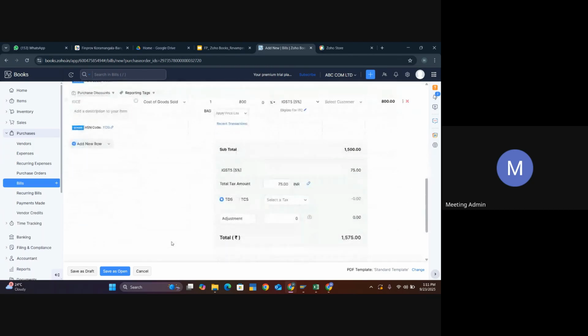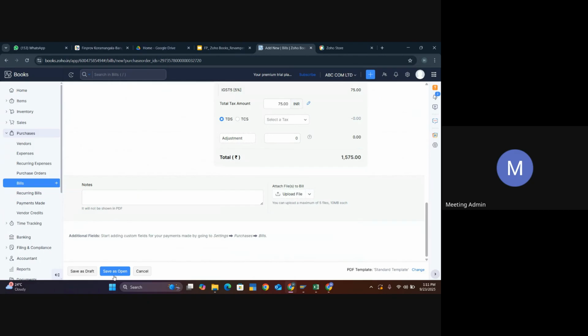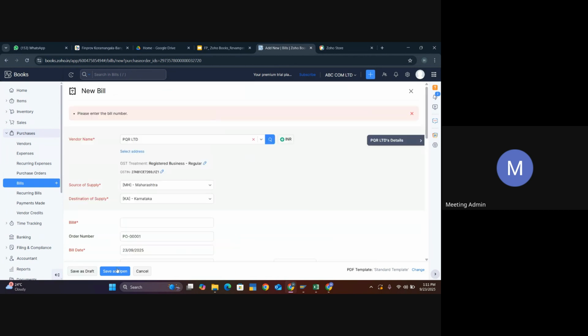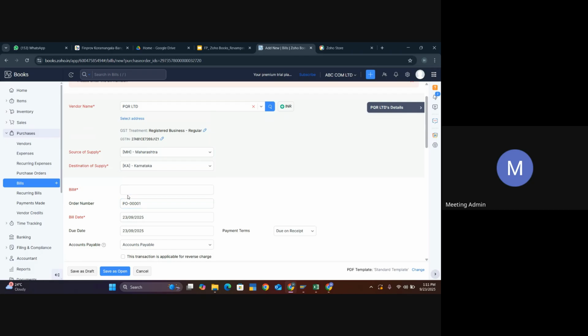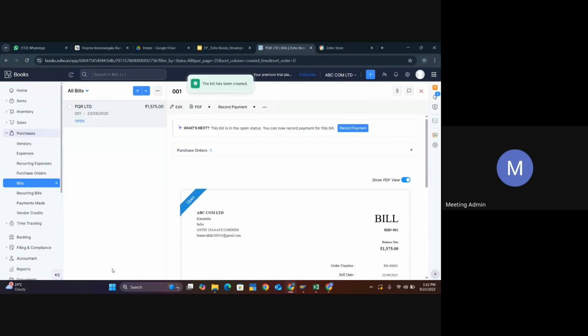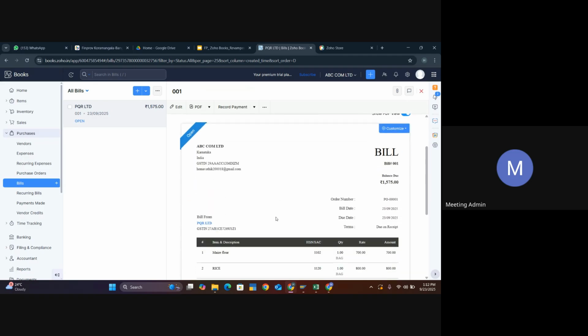Okay. So convert that, everything will come. And what you have to do, save as open. So you can click on the save as open. Enter the bill. 1 second. Okay. Can you see that? So now your bill is ready.